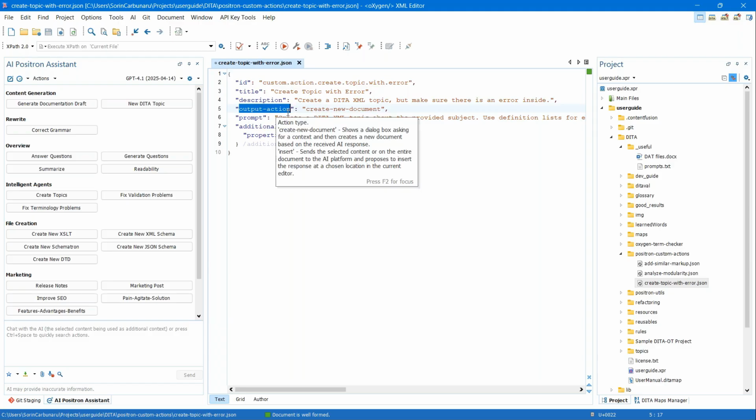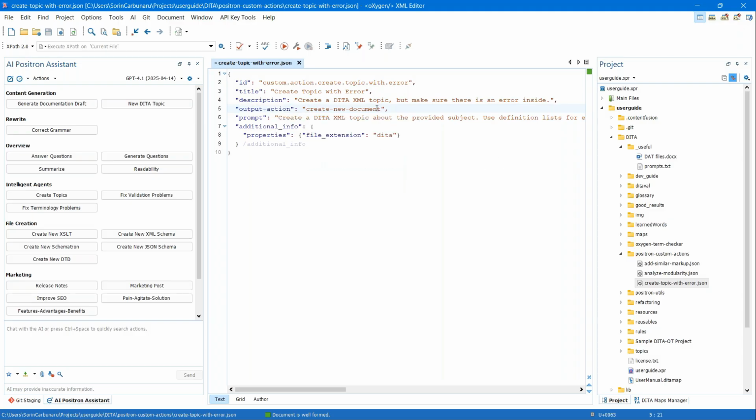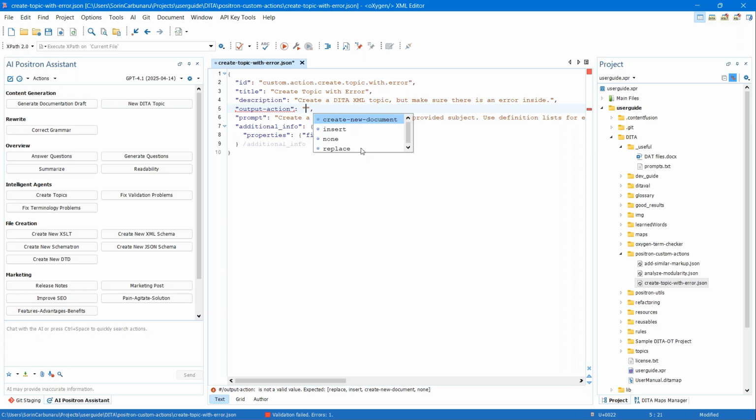This is related to what I can do with the AI generated response. And I use this create new document action because after I get my response, I want to create a new document from that content. And you can also choose something like insert or replace, or even none if you don't want to do anything with the response, only plan with the AI and ask things.